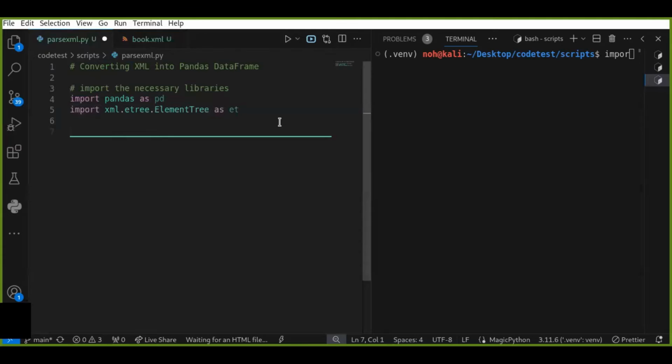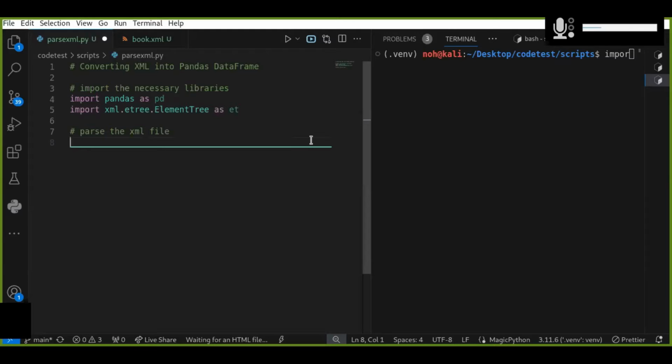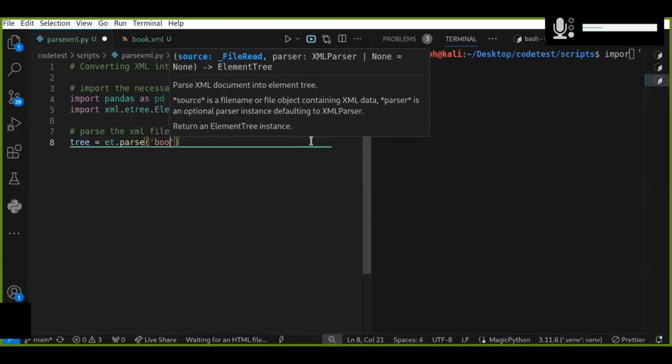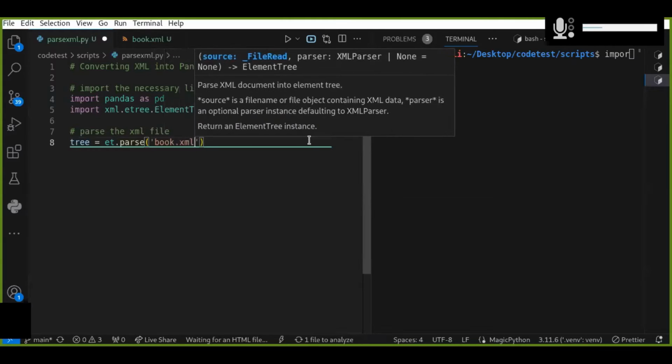So the second step is to parse the XML file. Now let's parse the XML file using ElementTree's parse function. This will give us an ElementTree object to traverse through the XML structure. We call et.parse and pass the XML file name. For example, in my case, it is book.xml.